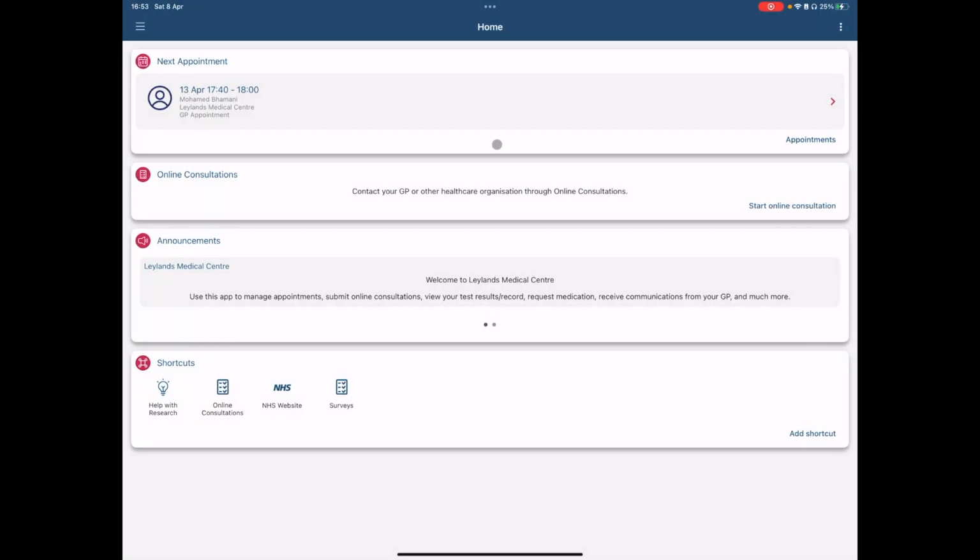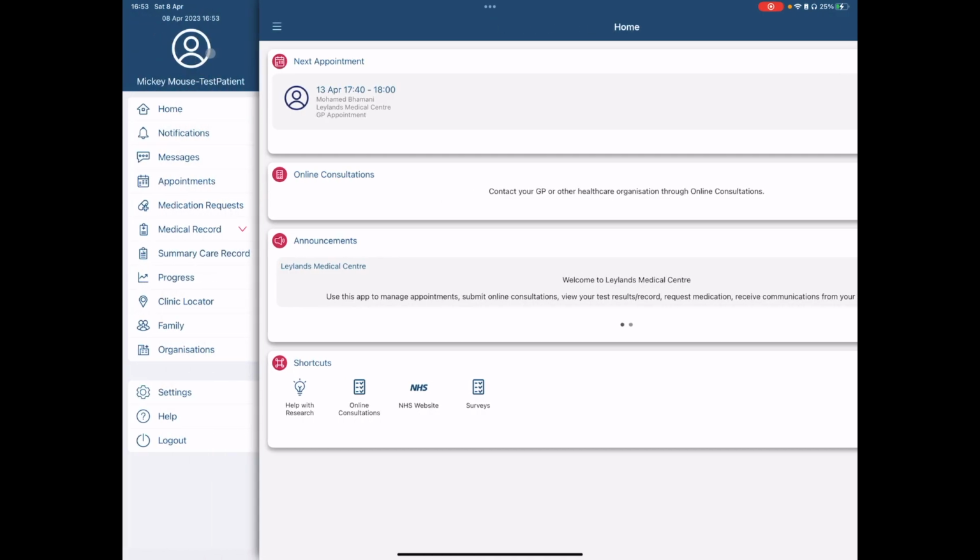Let's go back to the app. We've had a look at the home screen. Now let's have a look at the menu. Up here is your patient profile, and if you click there, you'll be able to edit any particular details.